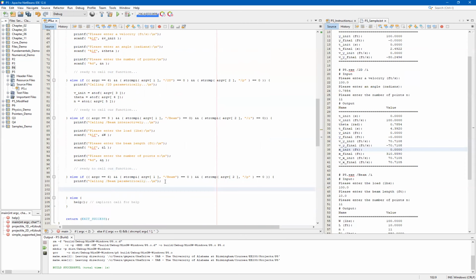And then lastly, we want to do the same thing now with the parametric option, where we simply capture the additional arguments from the command line and store them in their appropriate variables. And so we'll start off with W. We're going to use the a to f function, and we're going to apply that to our argv[3]. We have L, or rather our a to f applied to argv[4] for our L, and then n is going to be a to i for argv[5].